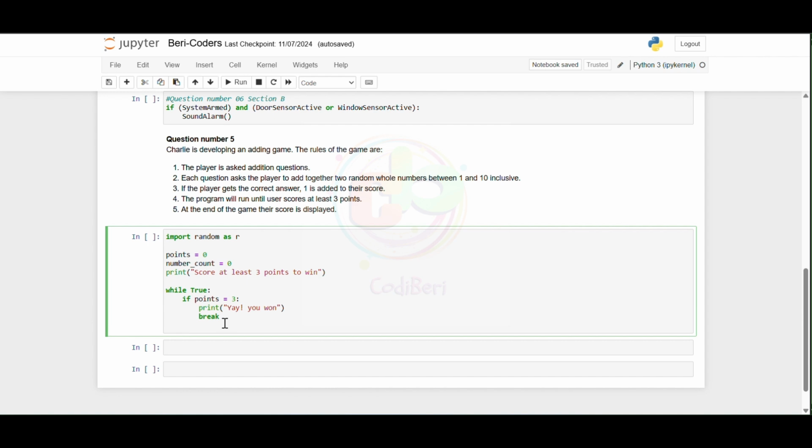Now what we are going to do is get the numbers. If this condition is not true, then it will go to the next part of the code, and that would be making a question for the user. So I'm making a variable first, and I will write r.randint. What this is going to do is pick a random number. This is short for random integer. I will put the round brackets, so 1 and 10. This is the range. In brackets we give the range.